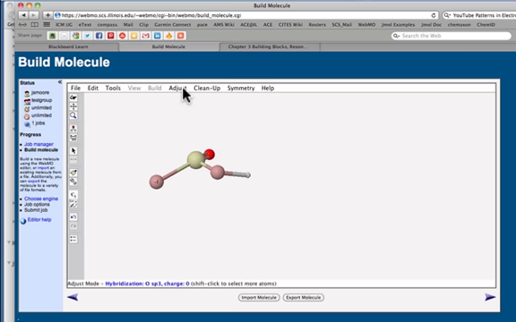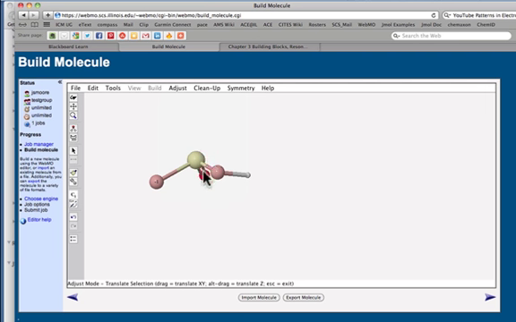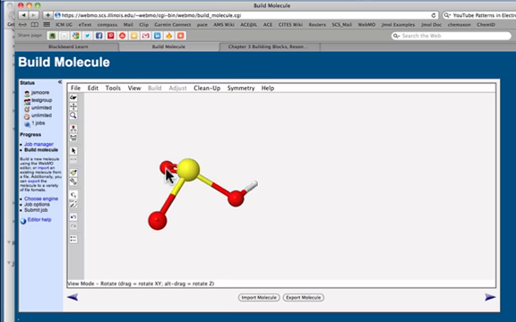Let's choose the other oxygen. Also translate that selection by dragging it down to make the pyramidal sulfur molecule. Let's rotate that so we can see that it's pyramidal. And now let's do the geometric optimization.